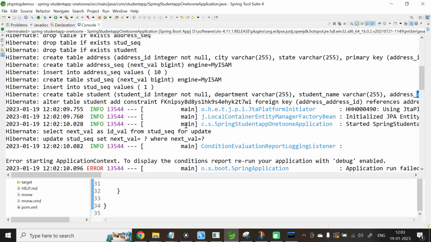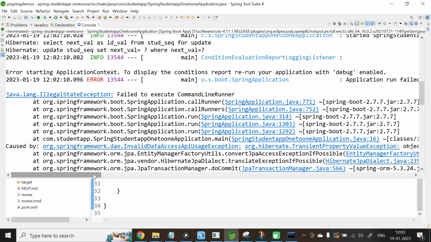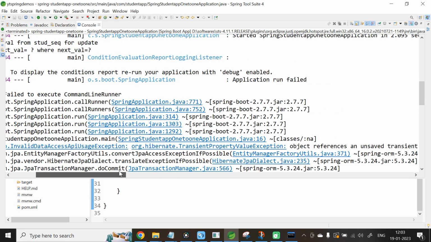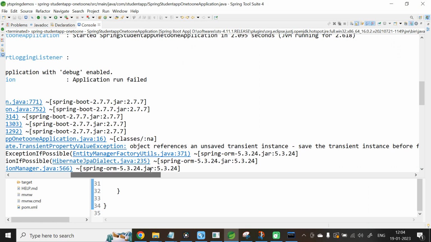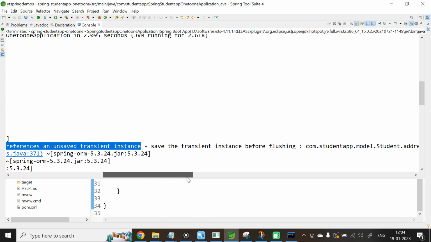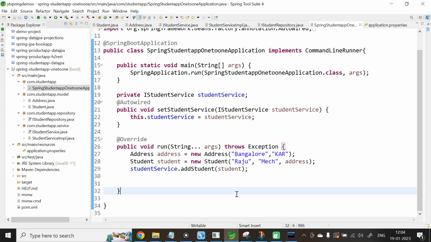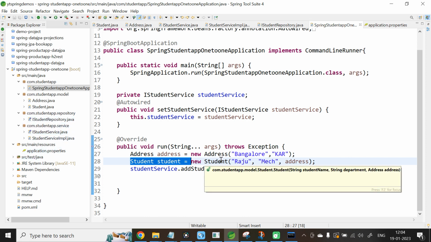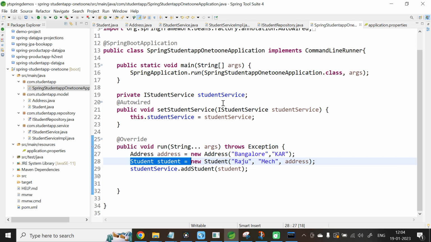Before that, let me scroll down. Let us see why the error has come. Invalid data access API usage exception, transient property value exception, object references an unsaved transient instance. Save the transient instance before flushing. In our case, we are working with student and address. Now, we are trying to save only the student object. When we try to save the student object, the address object should be saved to the address table. But we have not taken any step to save the address object into the address table. That is, we have not created any repository for this address class.